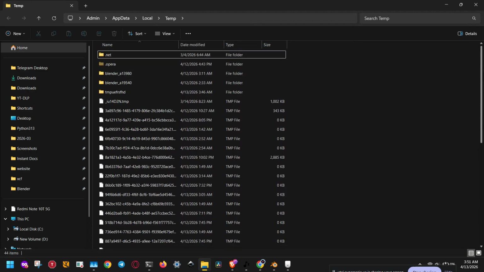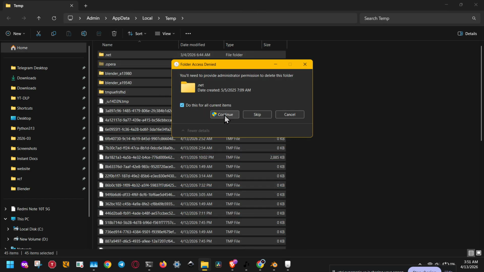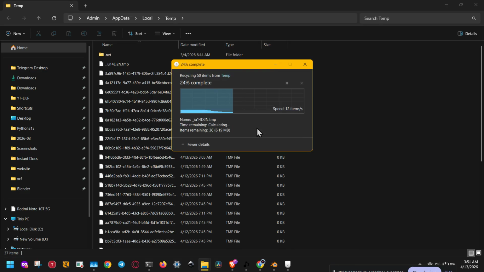Now, before deleting anything, make sure Blender is closed. That's important because Blender may still be using some of those files. Once it's closed, select the files inside the temp folder and delete them. If Windows says some files can't be removed because they're in use, skip those and remove the rest. Even clearing a portion of this folder can free up a massive amount of space.